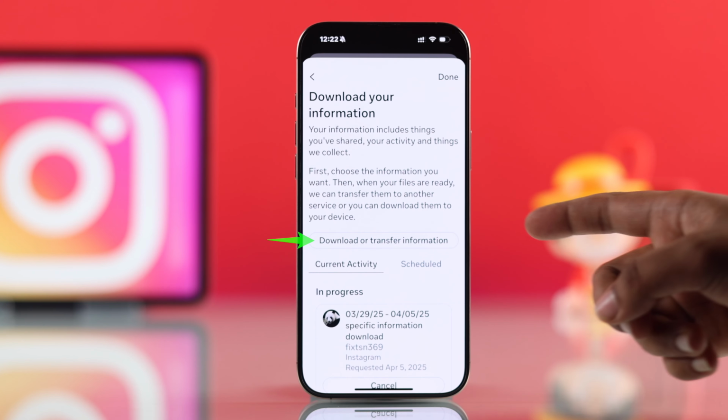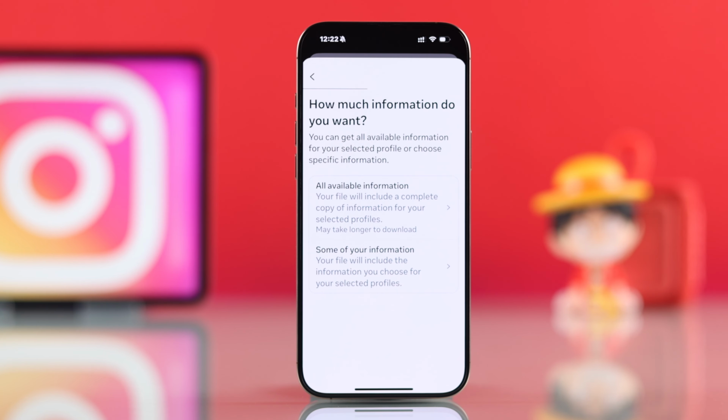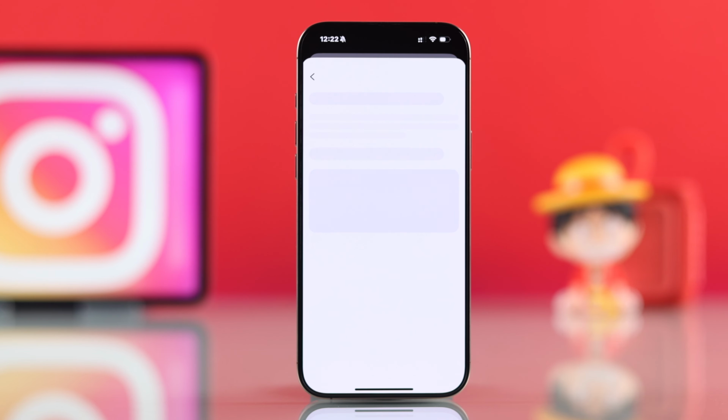Next, go to download or transfer information. Now pick your Instagram account and press next. Now you will see two options. The first one lets you download all your Instagram data. It takes more time and space. The second option is quicker. It lets you download only the stuff you actually want. So let's go with the second one.